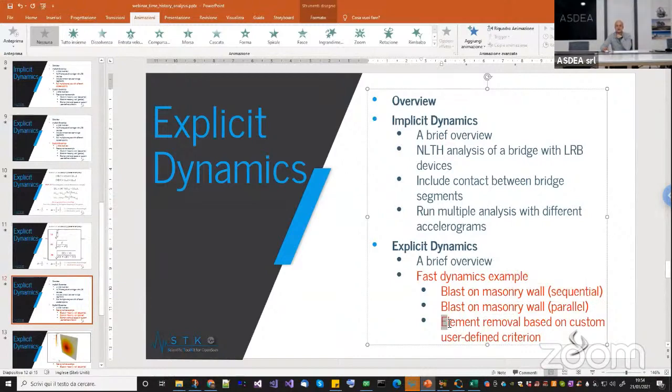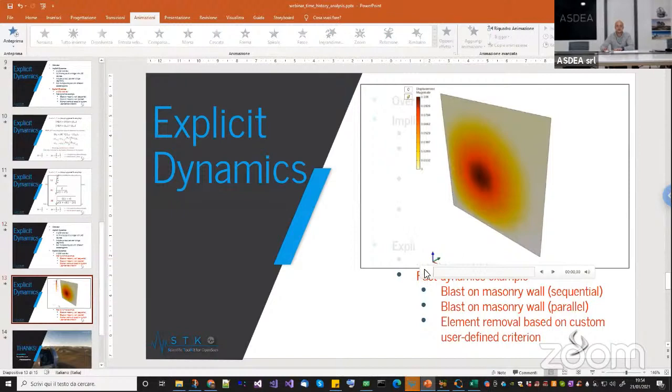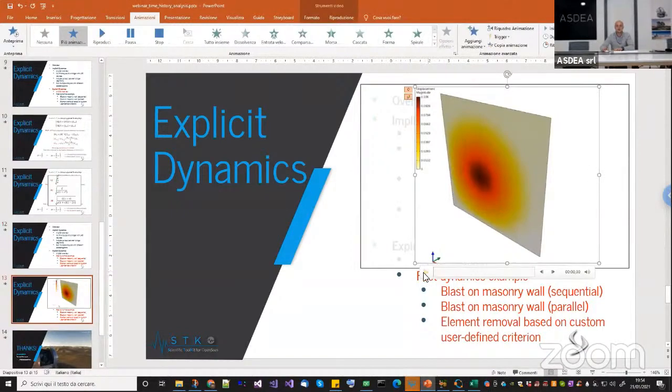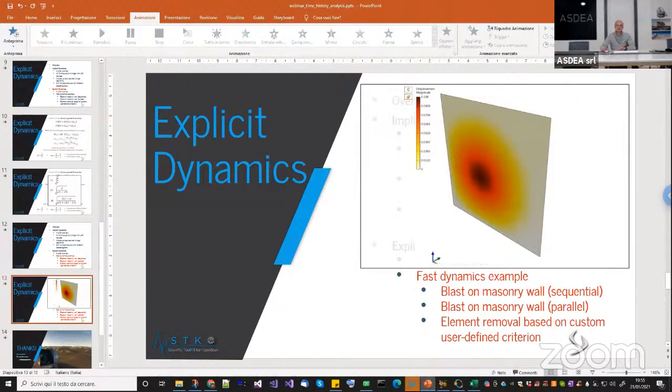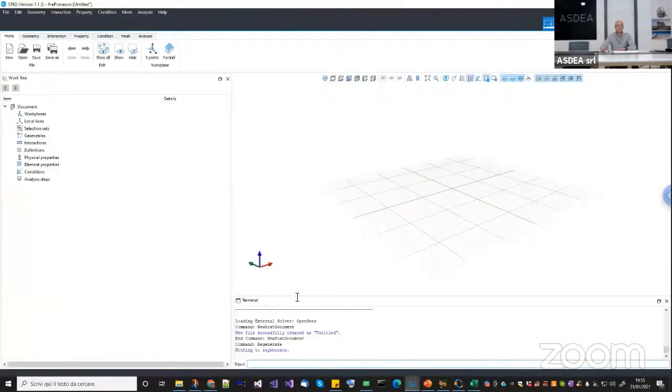And here we take this example to show you how to do element removal based on a custom criteria. Here I have a video of the output, but I will show you directly from STKO because for some reason here I cannot see the video. So let's go here in STKO.